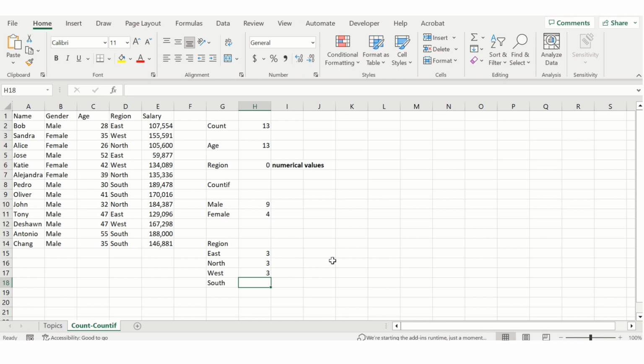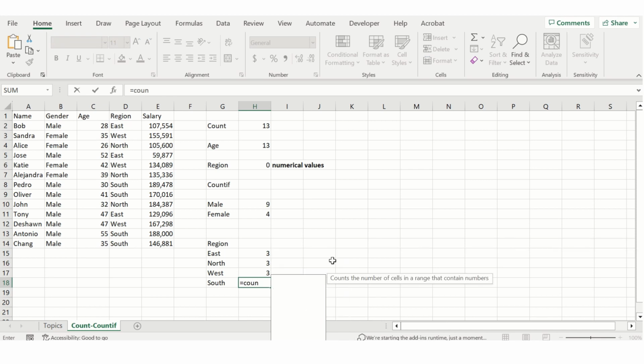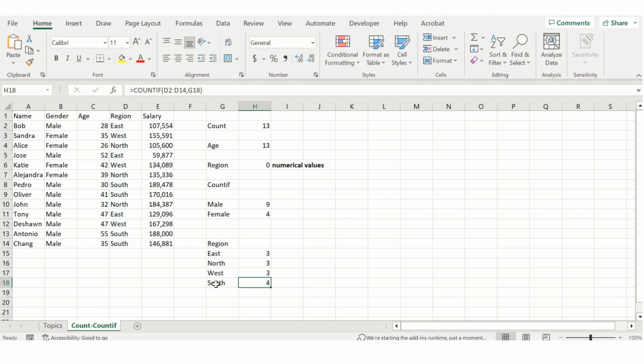Let's do the same thing for our south region. Starting in H18, go equals countif, and then select your range all the way down here from D2 to D14, comma, your criteria will be represented in G18, saying that we have 4 people who are part of the south region.